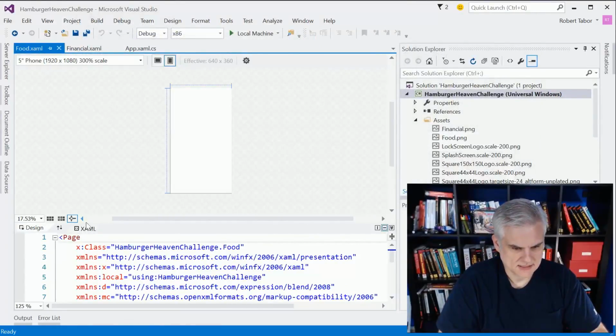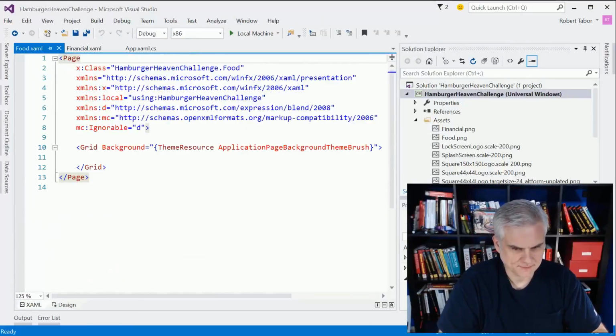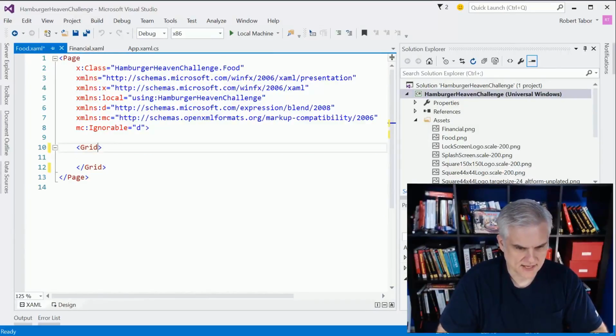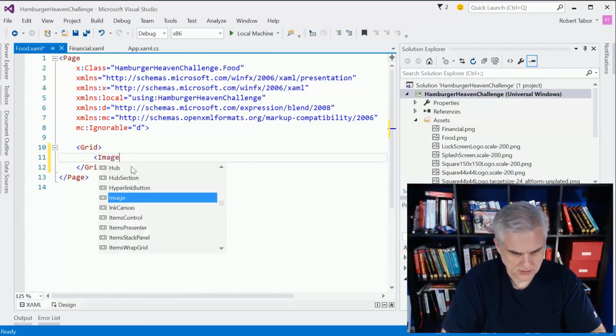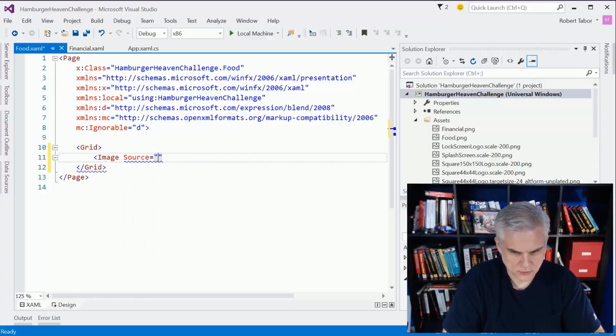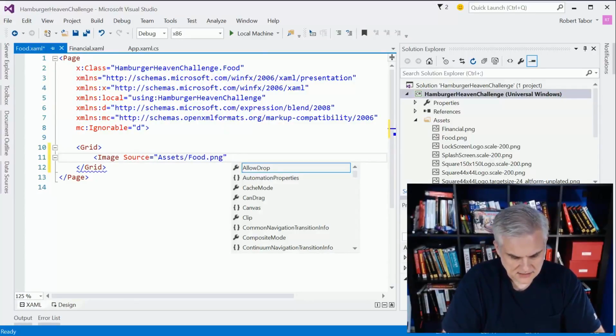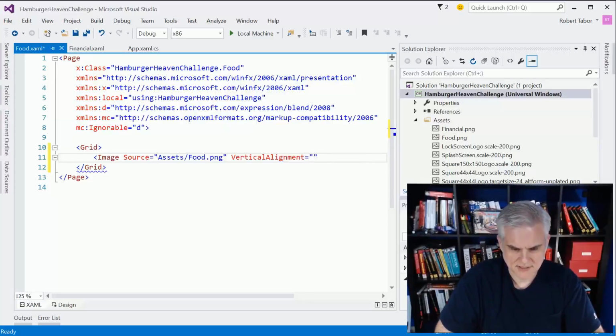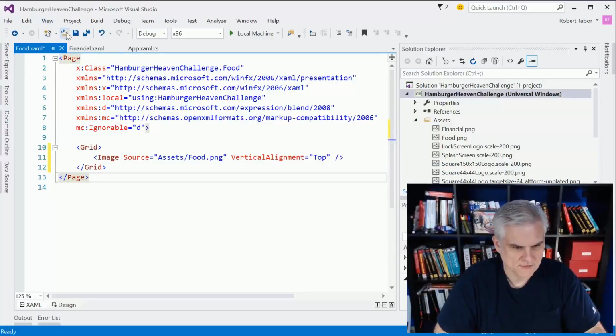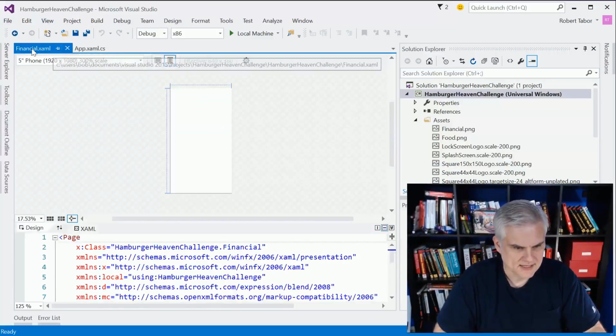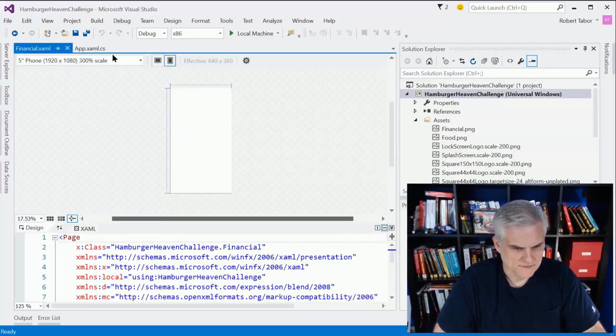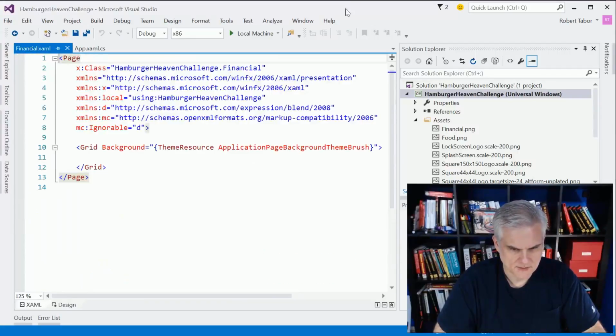Alrighty, and inside of here, I'm going to add an image control. I'm going to set the source equal to assets, and this is food.png, and then I'm also going to set the vertical alignment equal to top, just to make sure that it butts itself up against the top. That's all I should have to do for food.xaml, and then we'll do the same thing for financial.xaml.